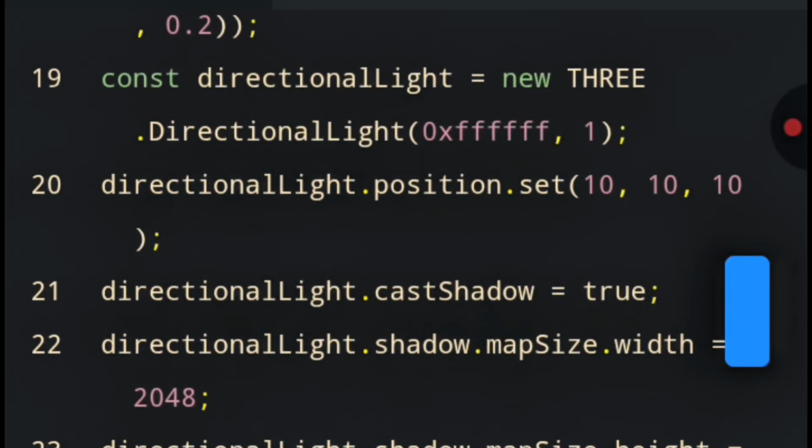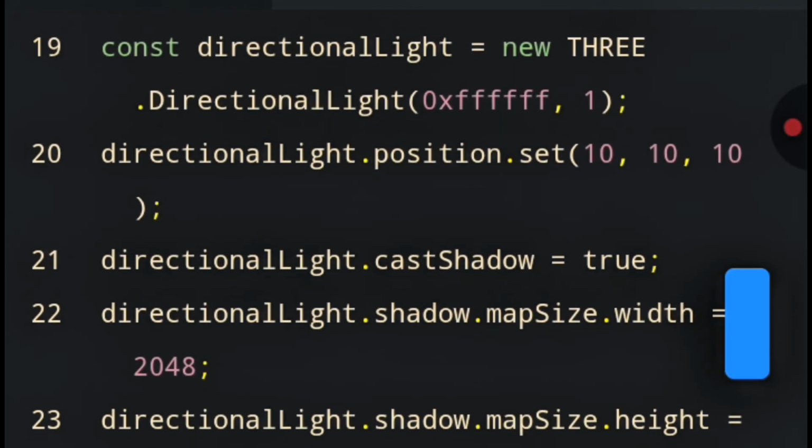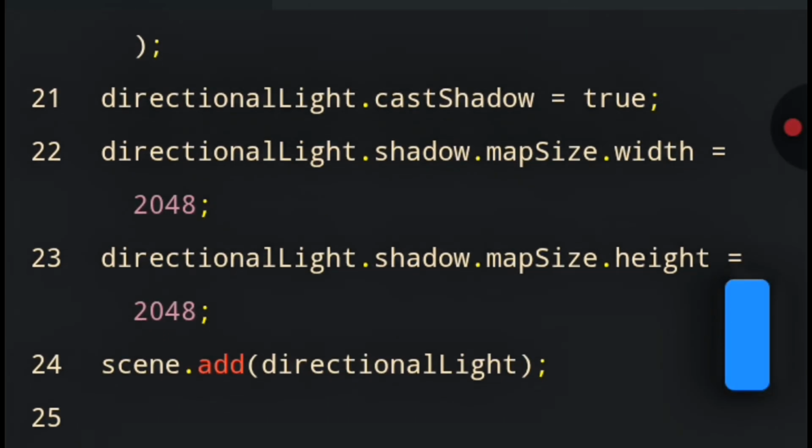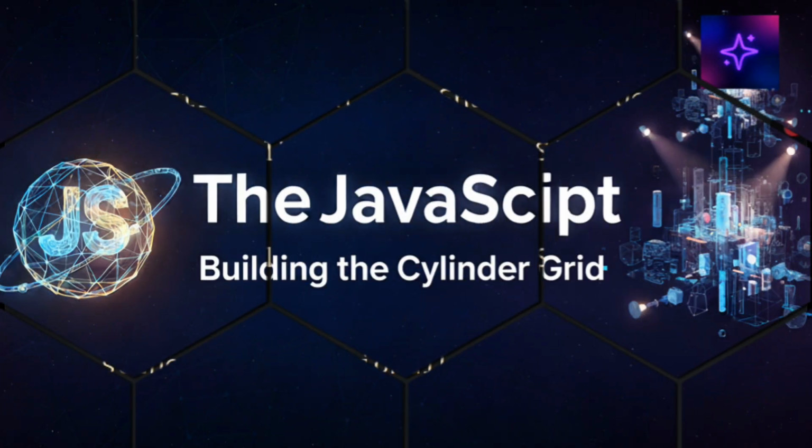Next, our main light source, a directional light. This will act like our sun, casting the distinct shadows. We'll set its color to white and its position up and to the side. We must tell it castShadow equals true. And for better quality, we'll increase its shadow map size.